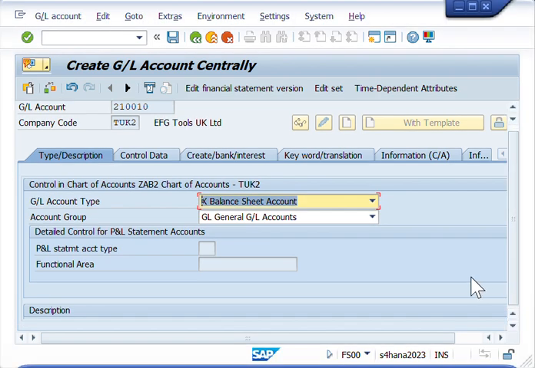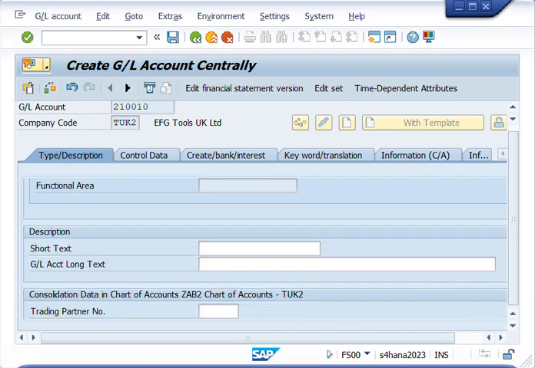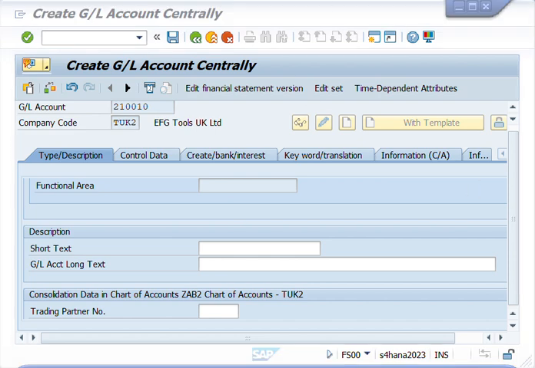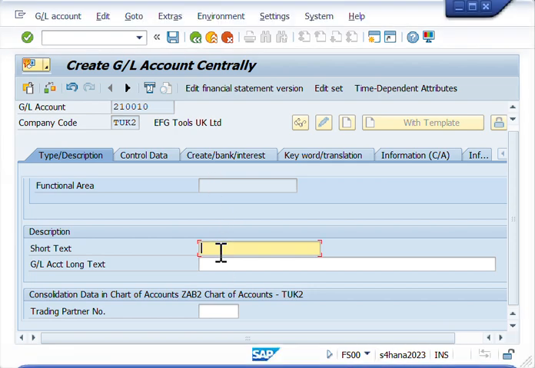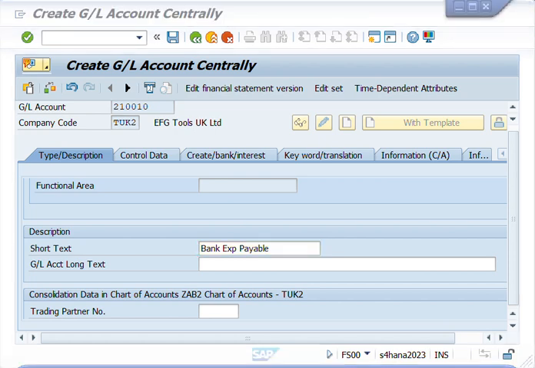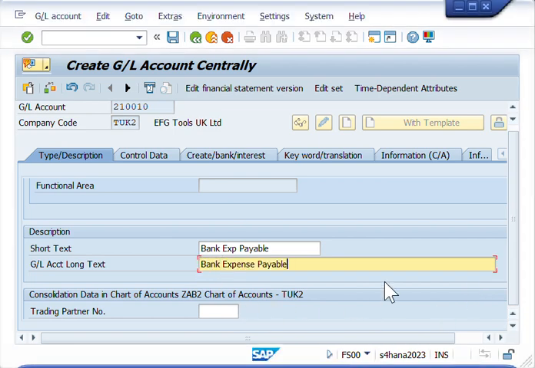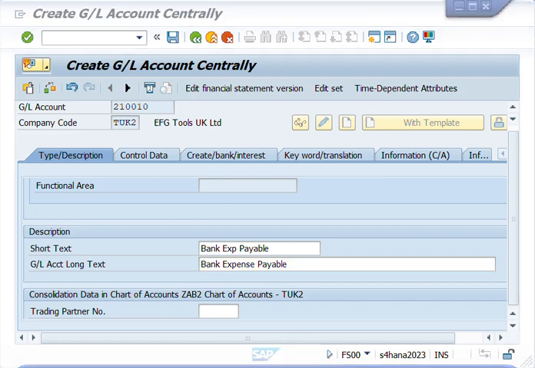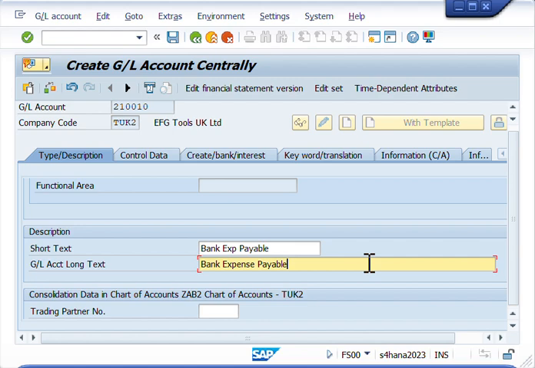Let us scroll down and go to the short text description. For the short text, let's include bank expense payable, bank X payable. And for the long text, we'll use bank expense payable. For the group account number, we'll be using 210,000. Let's search for that.